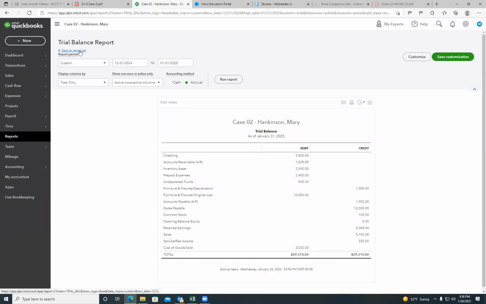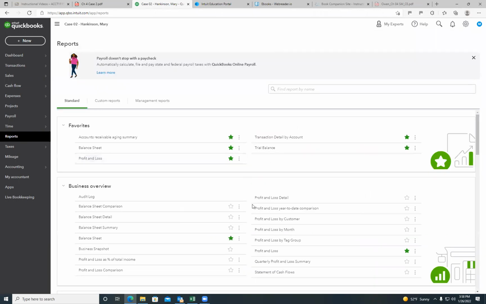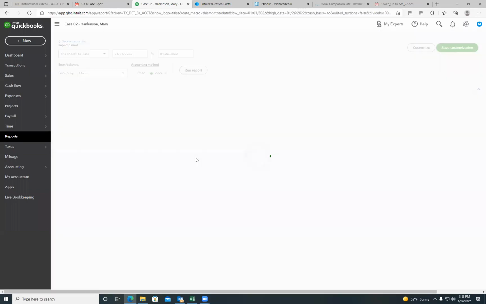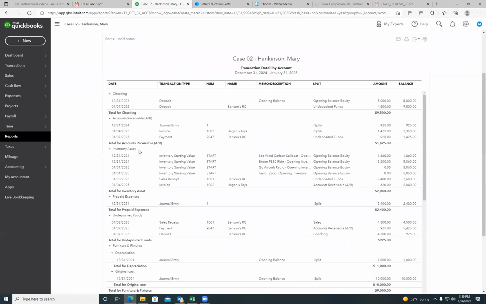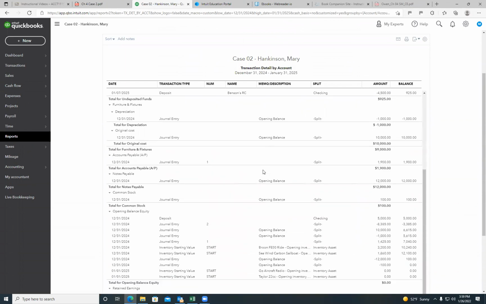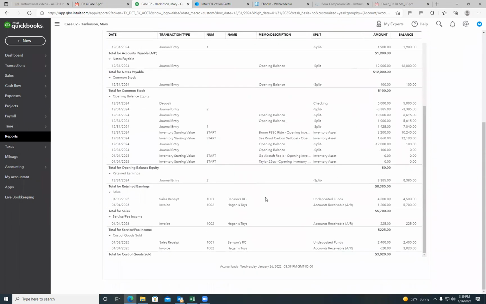Now, the second report I want you to run is your transaction detail by account. So you're going to click on that. You're going to put in the same dates that you did for the trial balance, which is December 31st to January 31st. And click on run report. And what this does is it gives you much more detail of all the ins and outs for each account.